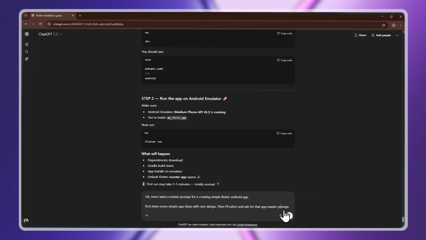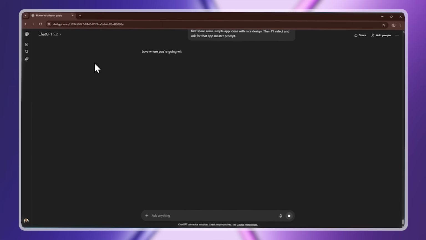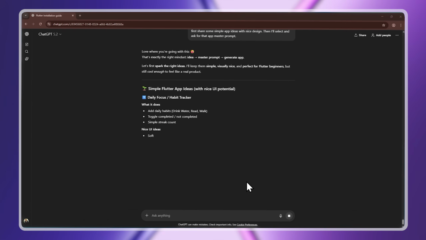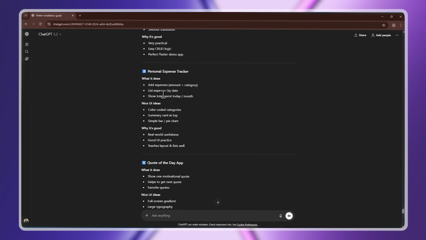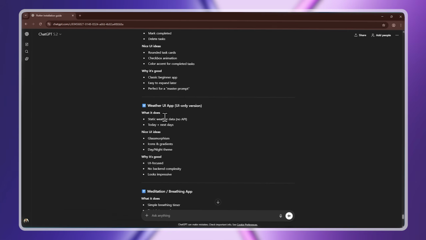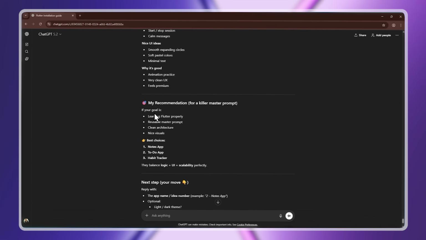I asked ChatGPT to suggest a good app idea with a good design. And from that idea, I'll request a master prompt. It suggests daily focus, habit tracker, notes app, personal expense tracker, quote of the day, to-do list, weather app, meditation app. All of these are very general apps.